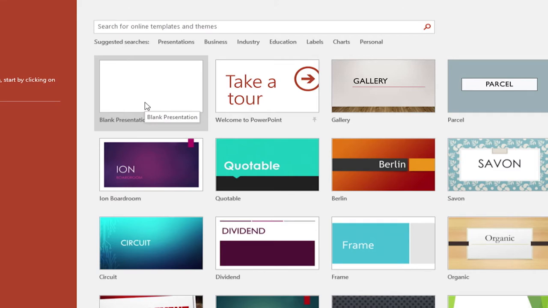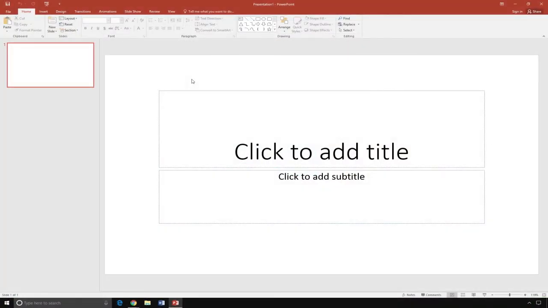In most cases, after you open PowerPoint, you will need to select Blank Presentation to open a new presentation. When your presentation first opens, this is what you will see. The slide in the middle is the slide that you are working on. On your left, you'll see all of the slides that you create, and up here at the top is the toolbar.